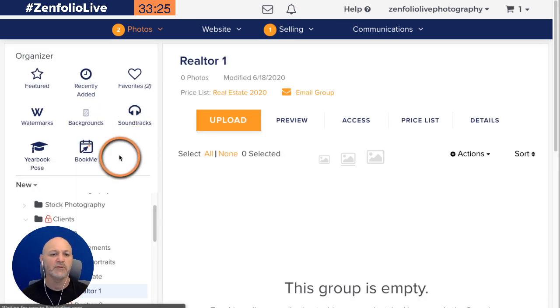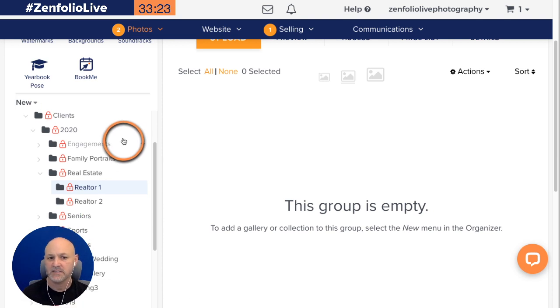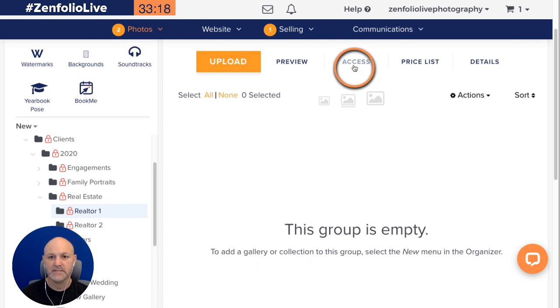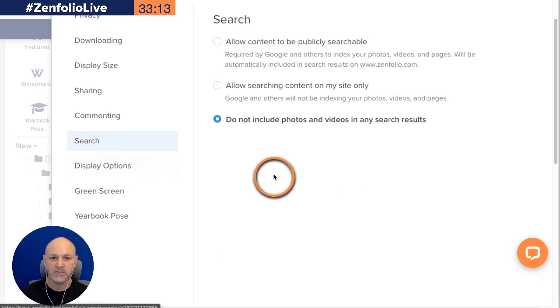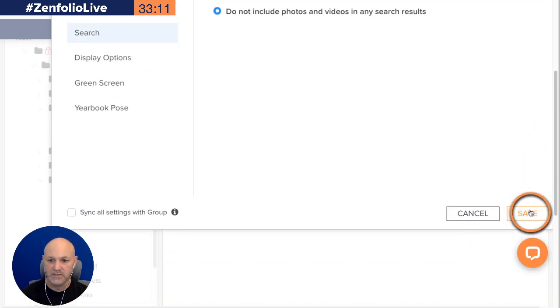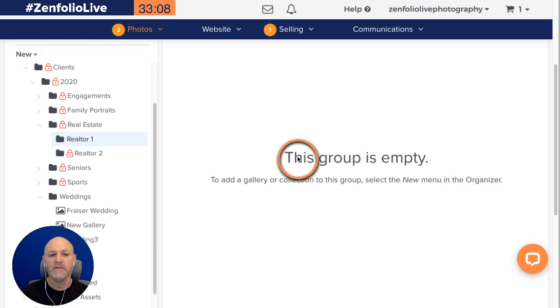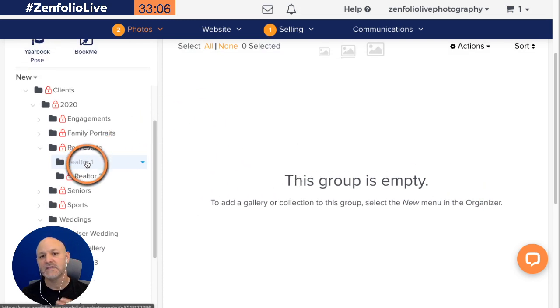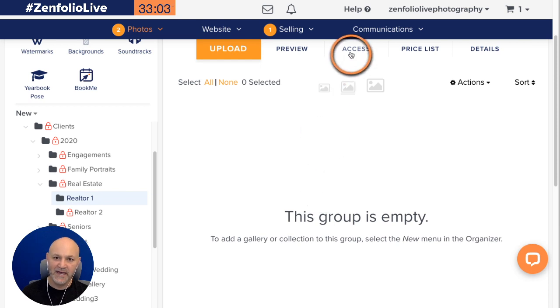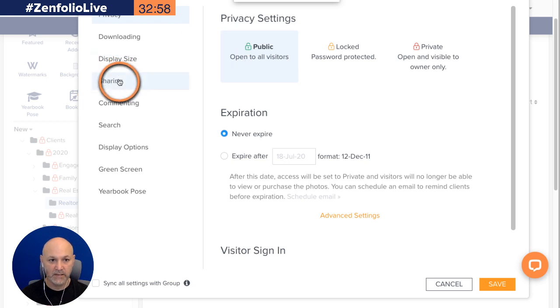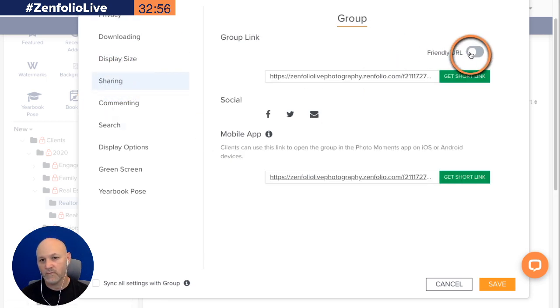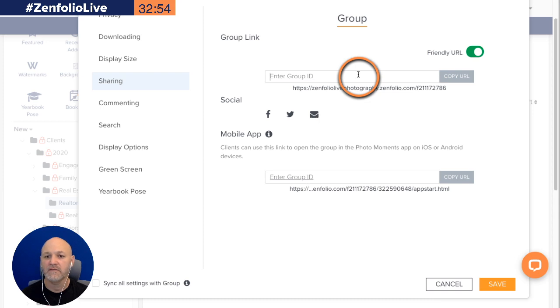Let's say that I don't really need one. The realtor's like, oh, we don't need a password. Sometimes I'll share this with other agencies or other agents. So I'm going to click on their group, go up to access, go ahead and just set that group to public. Go to the search settings, make sure that it's not included in any search results, and save it. And then the other thing that I'm going to do on that group to make this super easy is go back to access. I should have done it. And then we're going to go to this sharing setting right here. And what I'm going to do is turn on the friendly URL, and then I'm just going to put in that realtor's name. So let's say it's Bob Ross.